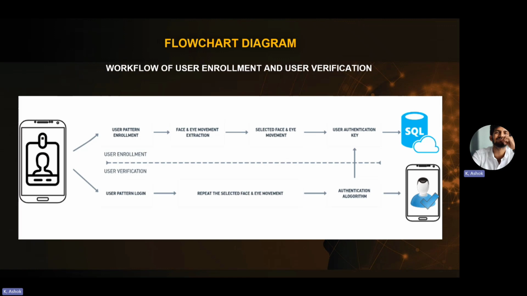This is the workflow of user enrollment and verification of the app. Here the user needs to enroll by entering the app and clicking on the user enrollment pattern. Once it is done, they need to give face and eye movement extraction, setting a pattern like moving up or down, which we'll see later. Once the user confirms the pattern, it will be saved as the user authentication key for that user, and stored in the SQL database on that phone.